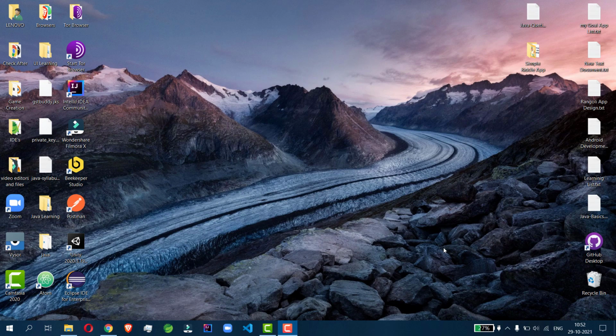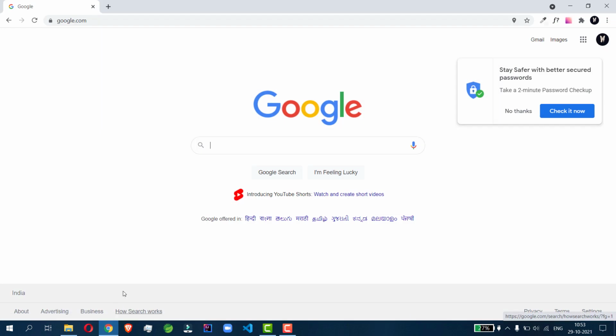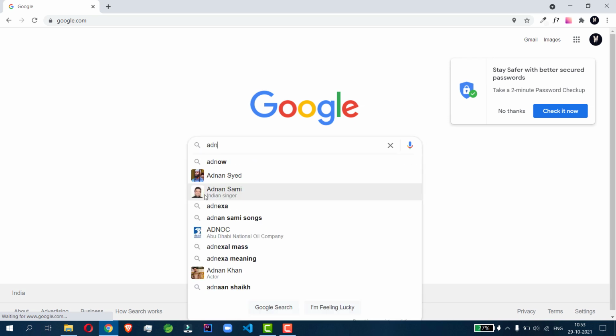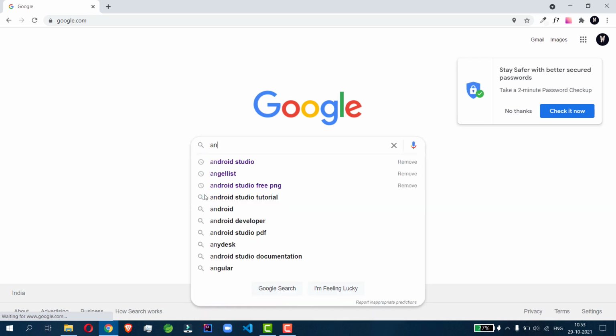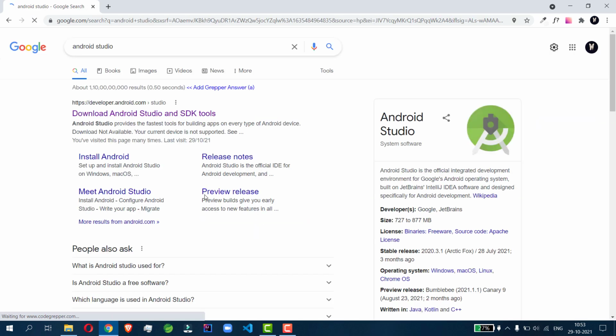And today we are going to learn how to install Android Studio on our Windows machine or the Mac, whatever machine you have. First, go to Google Chrome, open Google and type Android Studio, and click on the first link, that is, Download Android Studio.